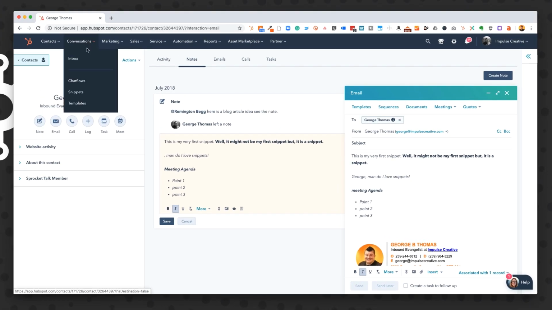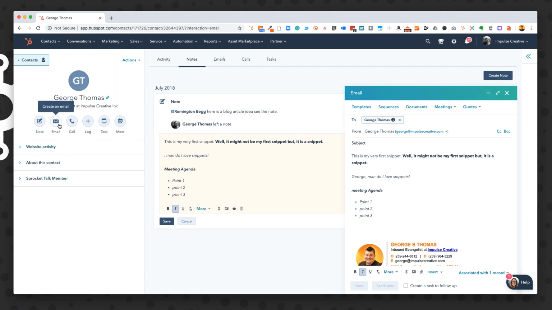Just know that in conversational inbox for chat, you can use snippets. For your email, you can use snippets. Notes, you can use snippets. Logs, all sorts of places you can use snippets.